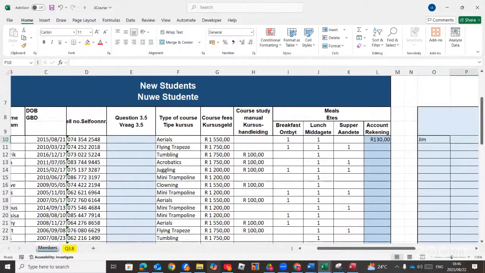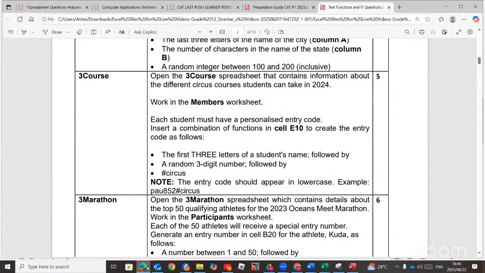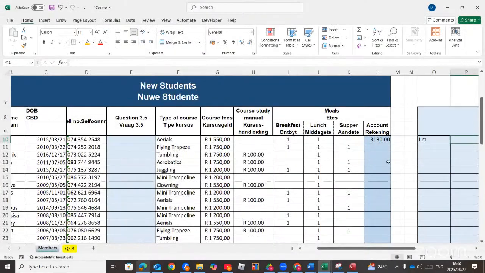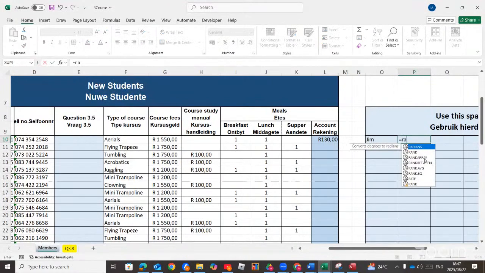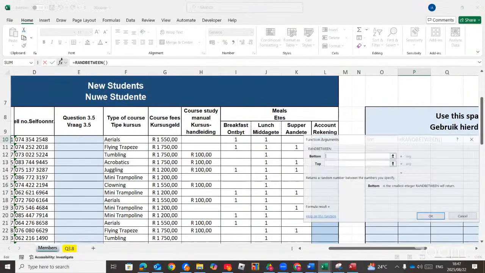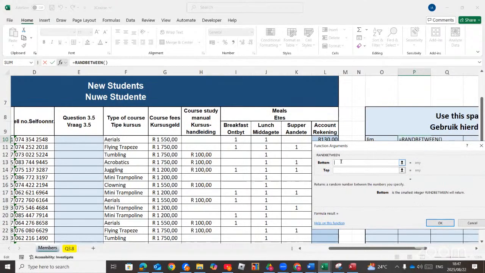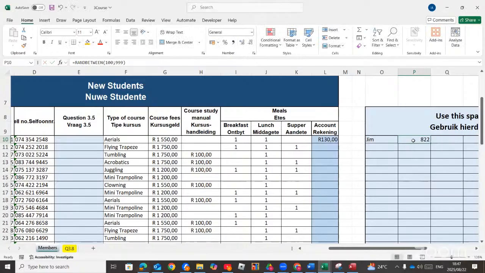Followed by a random 3-digit number. For a random 3-digit number, we use RANDBETWEEN. The bottom will be 100, because the starting 3-digit number is 100. And then the top one, which is the last 3-digit number, is 999. Remember, it is a random number, so it keeps on changing. When I double click and press enter, it will still change.